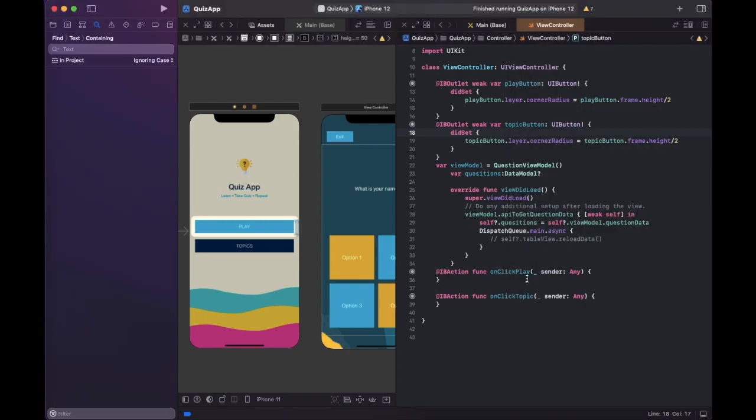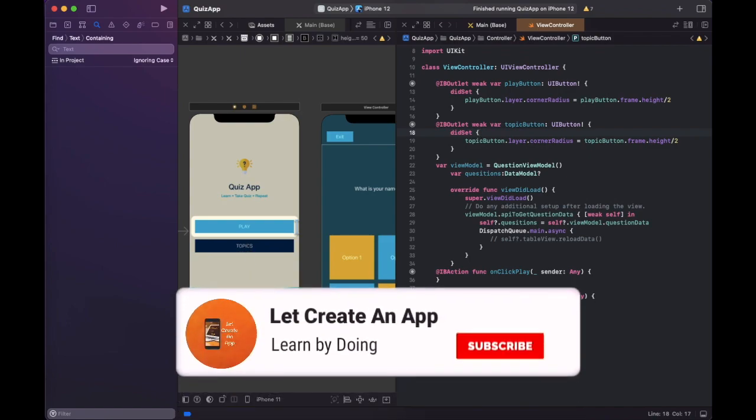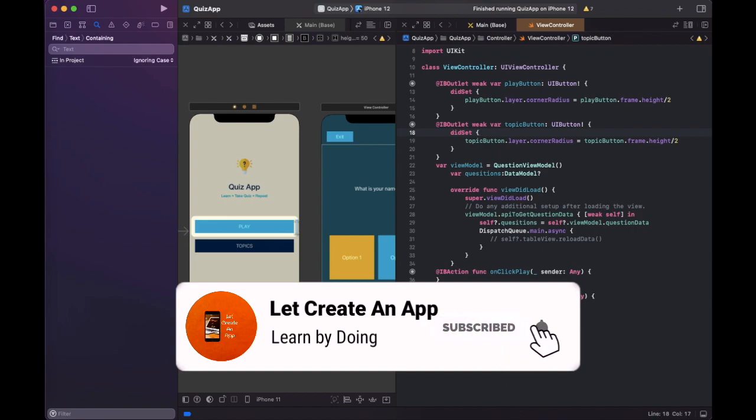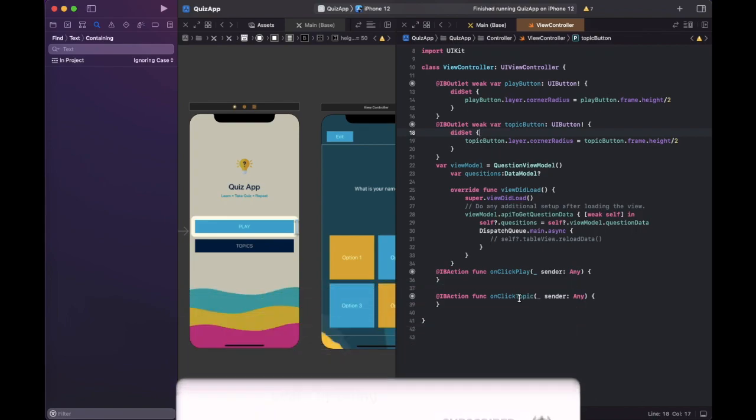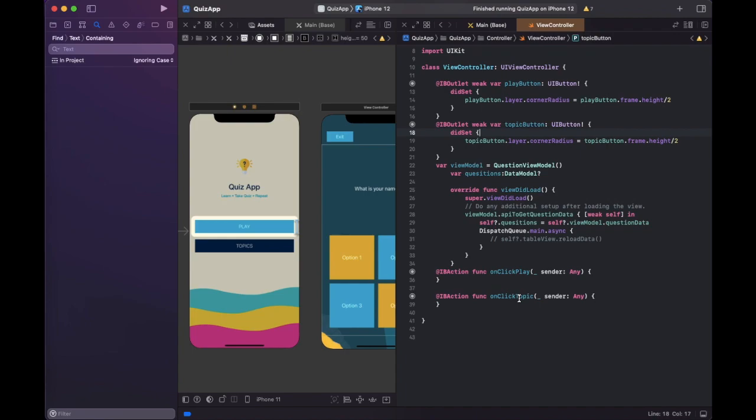So first, when a user clicks on this play button, we have to move the user to this view controller, this question view controller, and if the user clicks on topic, we have to move to another topic view controller, which you have already seen in the demo part, but we are not going to cover this topic part in this video. If you really want me to make this video further, let me know in the comment section. I will create another video with this topic functionality.